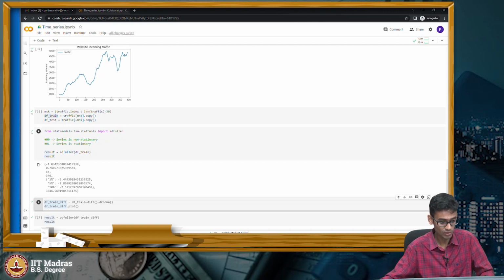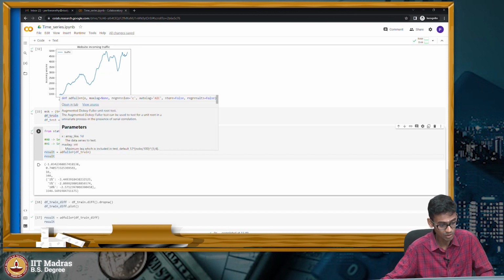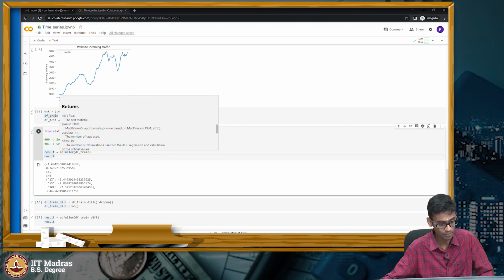It is going to give you a couple of values, but the second value, whatever you are seeing here, will be the p value. There are other additional values, just like how in a t test you get a t statistic, right? Like that you will be getting a test statistic here, which is the ADF test statistic, and then the p value. So for us the value of interest will be the p value, which is the second one.